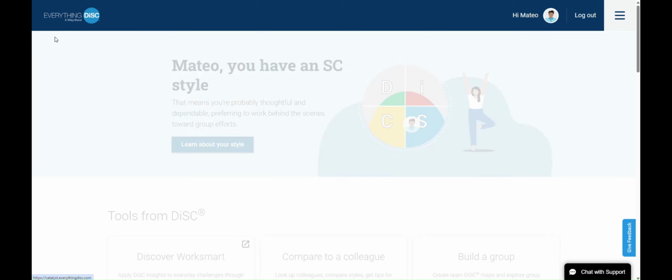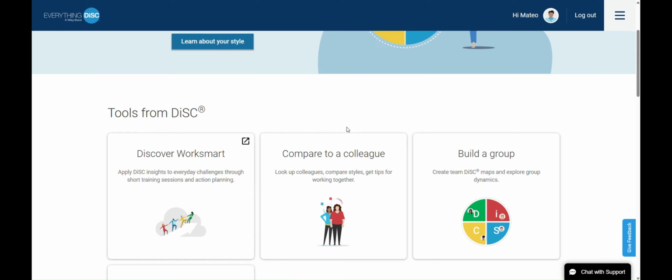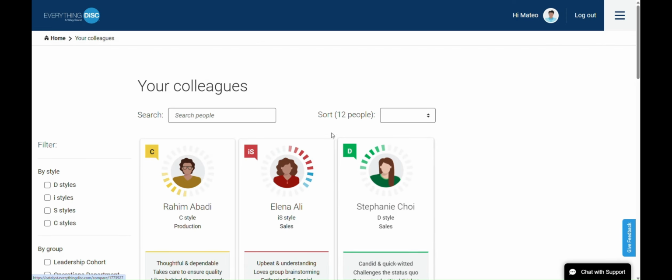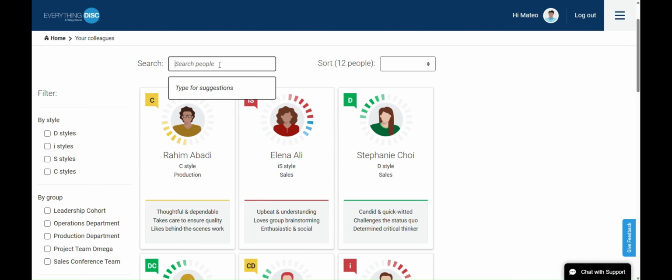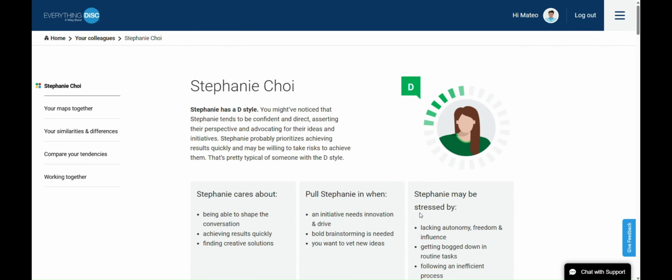If I were to return to my home landing page, I can also go straight to the Compare to a Colleague tool. This will allow me to search for and select any of my colleagues that have also completed a Catalyst profile and are in the same Catalyst organisation as me. This means I can access an on-demand comparison report whenever I need it.